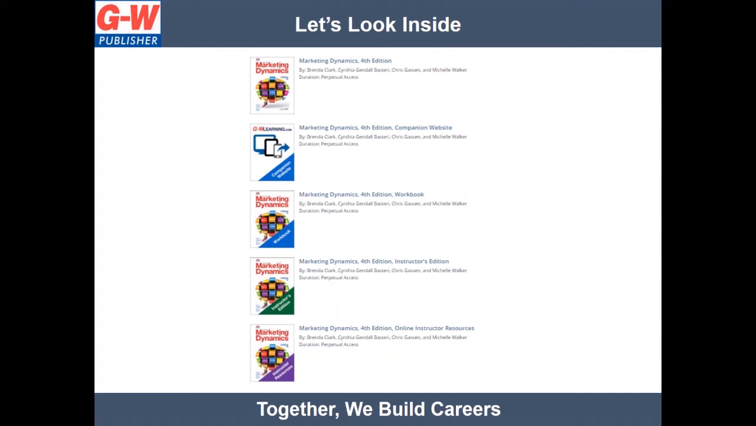Teachers will have access to the student textbook, companion website, workbook, instructor's edition, and the online instructor resources. The student online platform will be very similar, but will not include the instructor resources. For those schools who choose to integrate with the learning management system, your online platform will appear differently than what you see on the screen, but the resources will be the same.